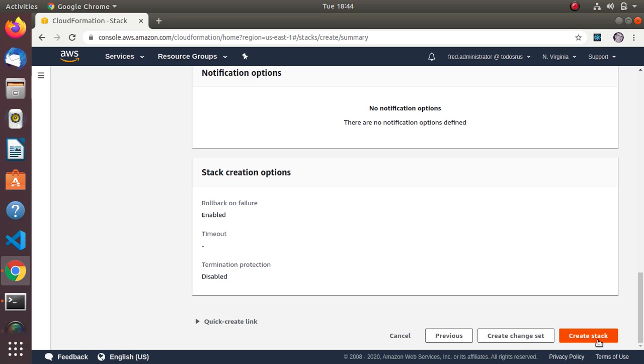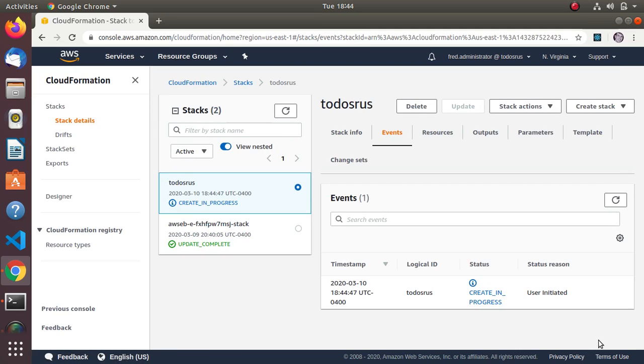In this case, I've already done this before, so I already know what it's going to do. I kind of talked about it. So I'm just going to create the stack. And what you'll see is it says create in progress, and it's going to do it, right? Now, this may take a few minutes. So I'm going to pause the video, and then I'll come back to this. Once this is done, I'll show you what it looks like.